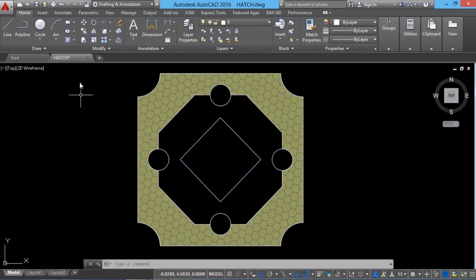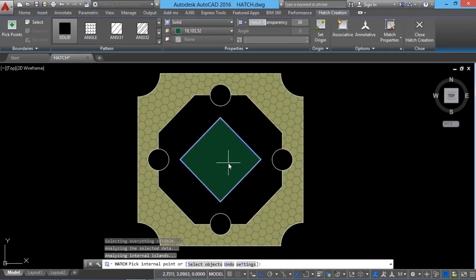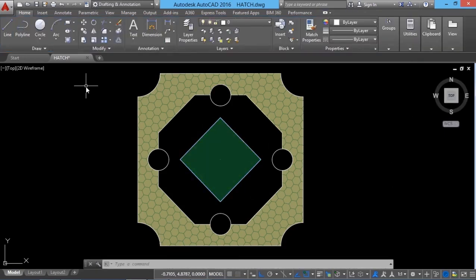The solid fill is available in the hatch command. To get solid fill, I'll give hatch command again. And here the solid is selected. Now we'll just pick a point inside and you can see that that particular area is filled with a solid color. Now if you're satisfied with it, you can just give Close Hatch Creation.